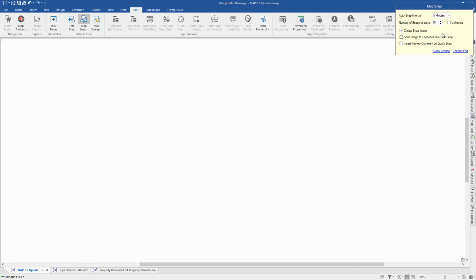The things that you can set are the auto snap interval. Currently we've got that at 5 minutes. This can be set to either 5, 10, 15, 30 or 60 minutes. What happens is it doesn't snap 5 minutes from when you initiate it. So if you start MapSnap at say 10:02, you will create a manual snap at 10:02, and then at 10:05 you will get an auto snap, and at 10:10 you'll get an auto snap. And you also have the ability to create a manual snap at any time.